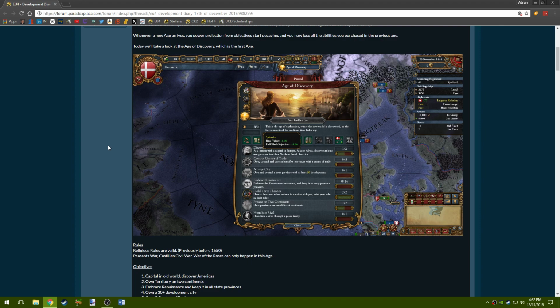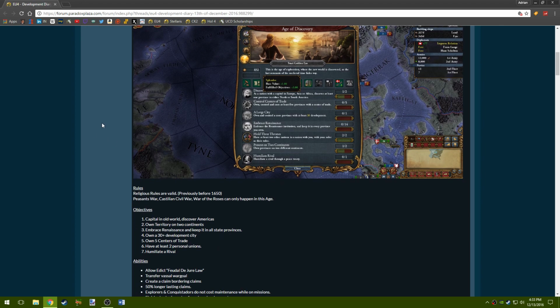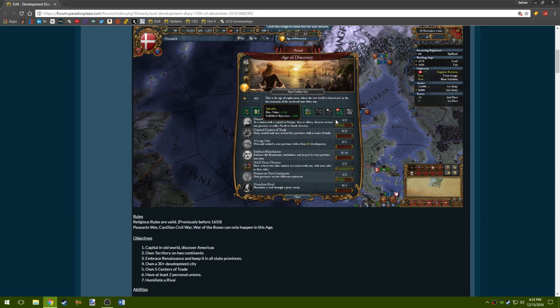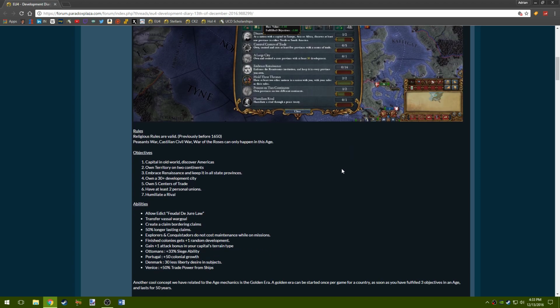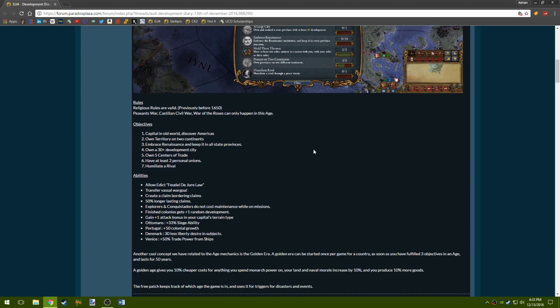They also equipped arquebuses and muskets to their troops much earlier than most mainstream European armies did. They didn't get around to that until about the 1500s or so. Whereas the Ottomans, it makes sense that they have this ability here, this siege ability, because they did it earlier than anybody else. And then apparently there are rules. There are certain rules that happen in these ages here. So some rules of the Age of Discovery, or that religious rules are valid previously before 1650.